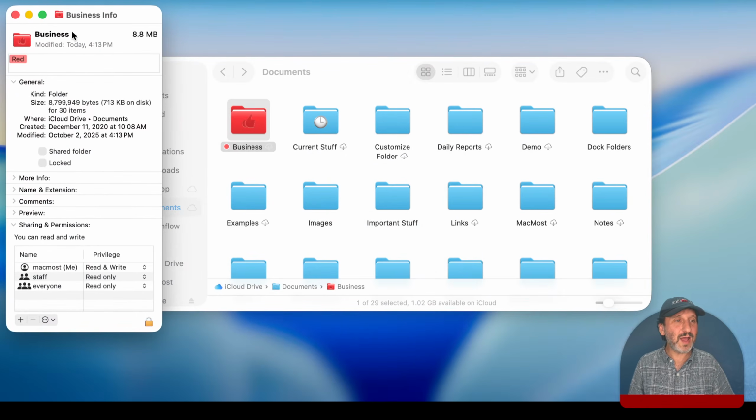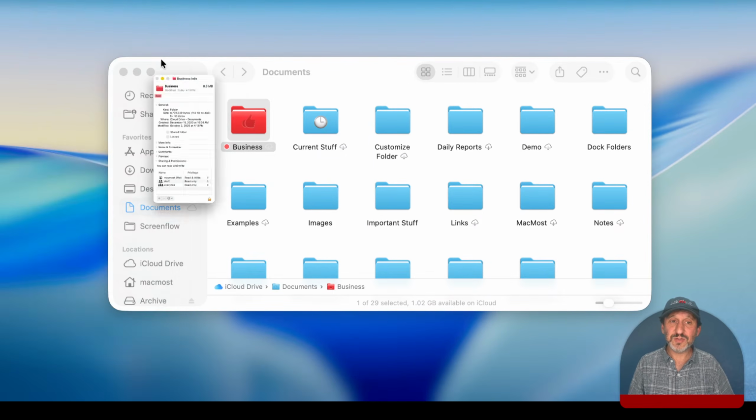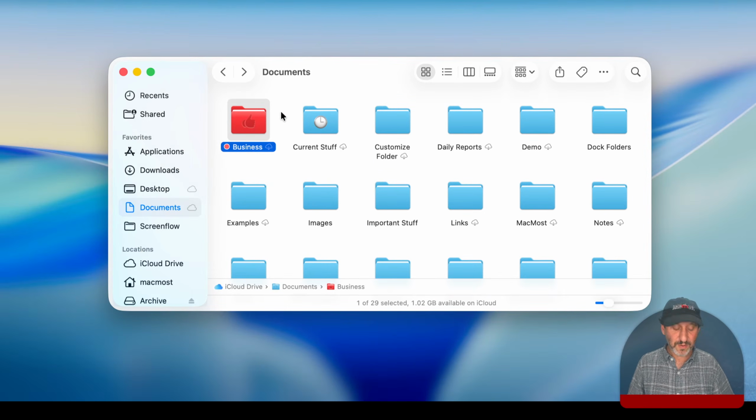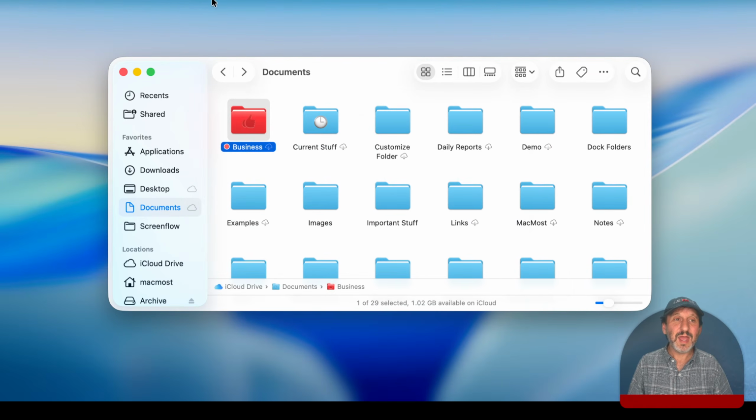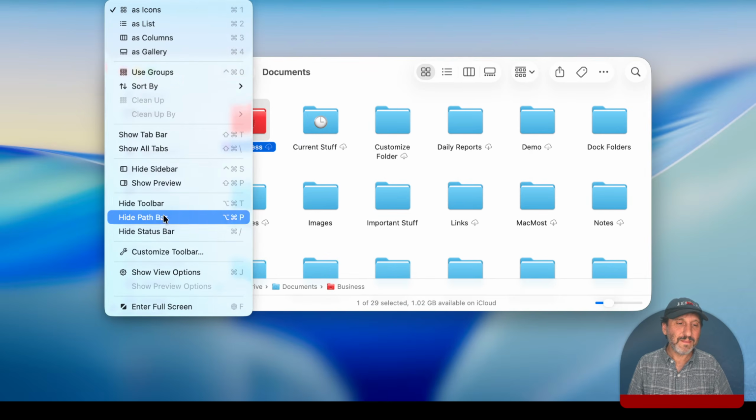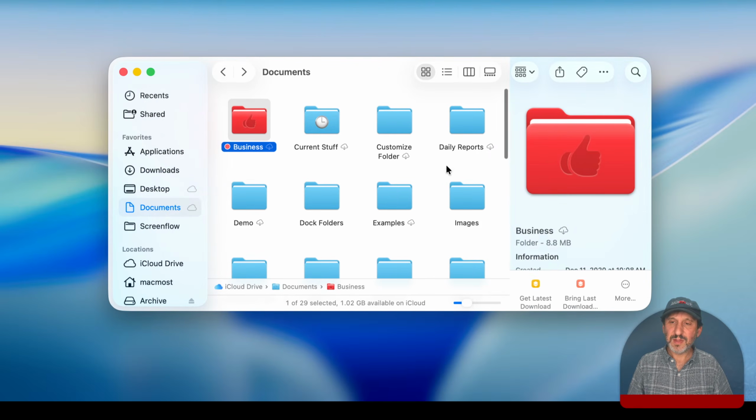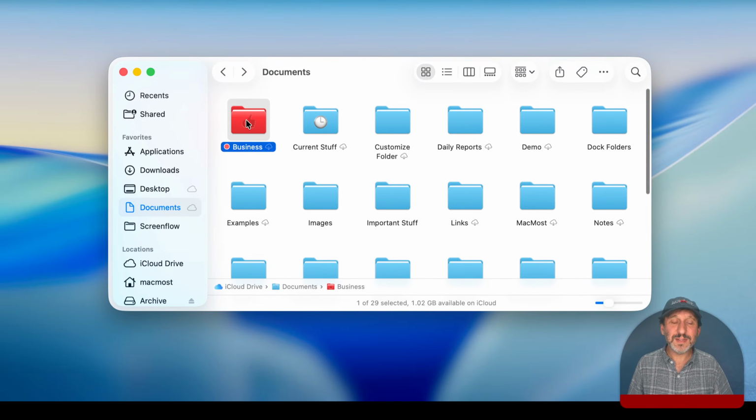If I do Command I, I can see this just fine. If I do Quick Look, so spacebar, it shows me it just fine. And if I do View and Show View Options, let's see, show preview, you can see it shows me that just fine. So in some cases it's there, in other cases it isn't.